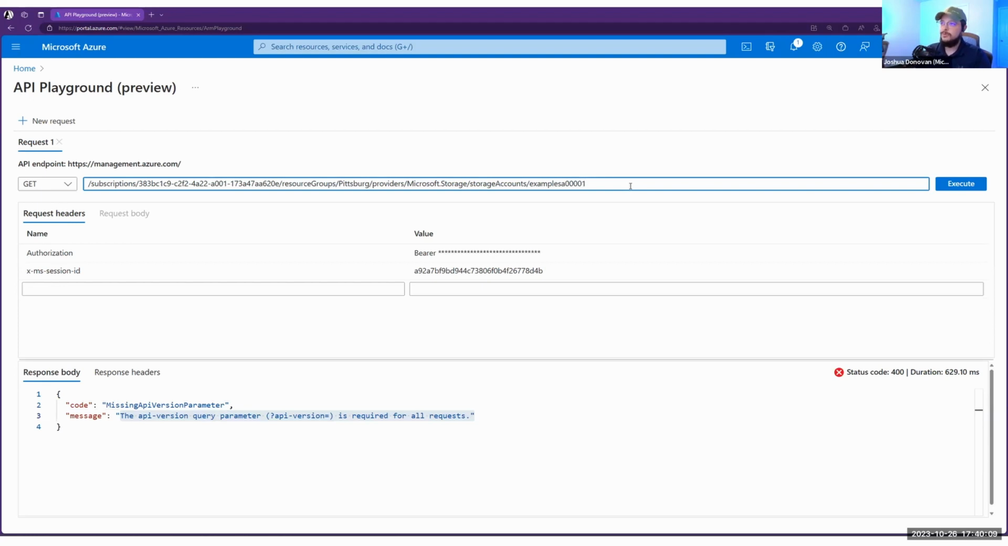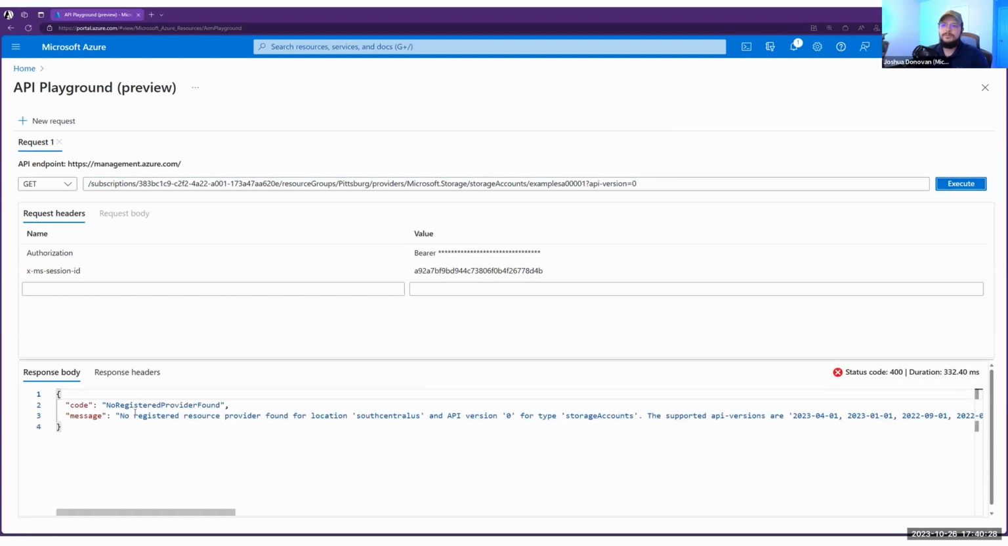So one of the tricks that I like to use is I will put in API version equals 0. This way, my error will change, because let's say I don't know the API version for the resource provider for storage accounts, Microsoft.Storage. So if I execute this, I will then get back this error code: no registered provider found. So we can see here that there is no provider for the API version 0 for storage accounts.